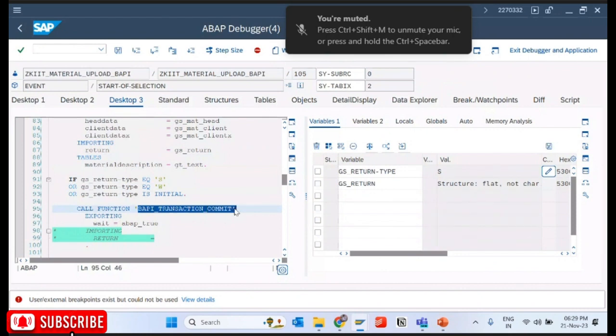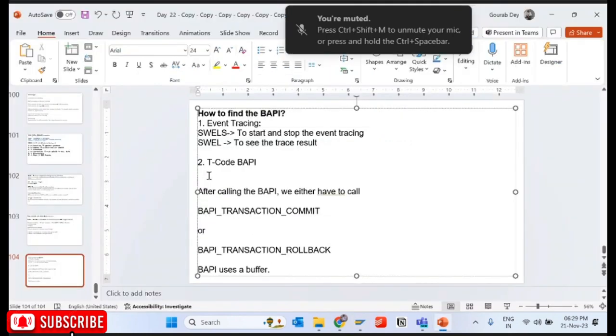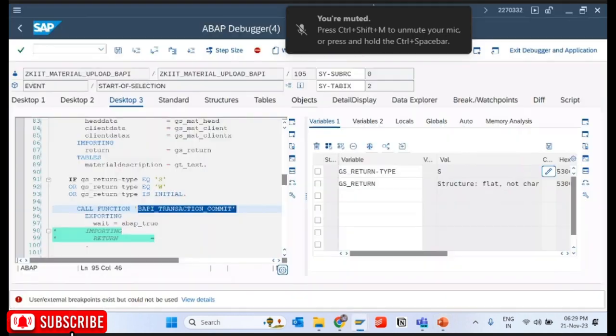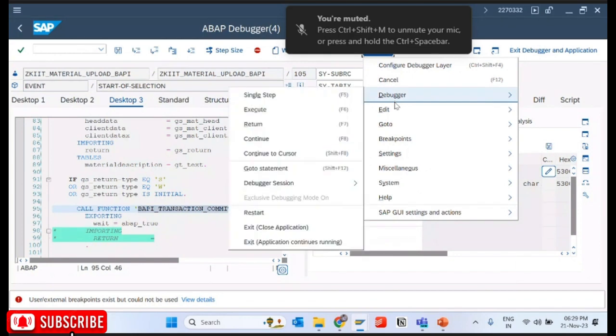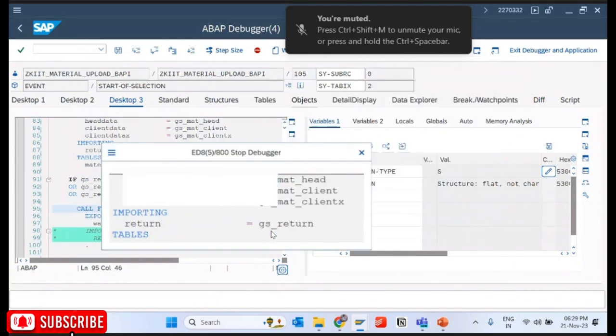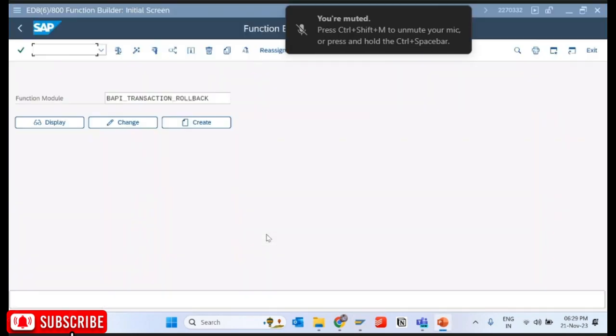So this is another interview question. After calling the BAPI, do we have to call any other function module? Yes, we have to call. If it is success, we have to call BAPI transaction commit. If it is not success, then we have to call BAPI transaction rollback.